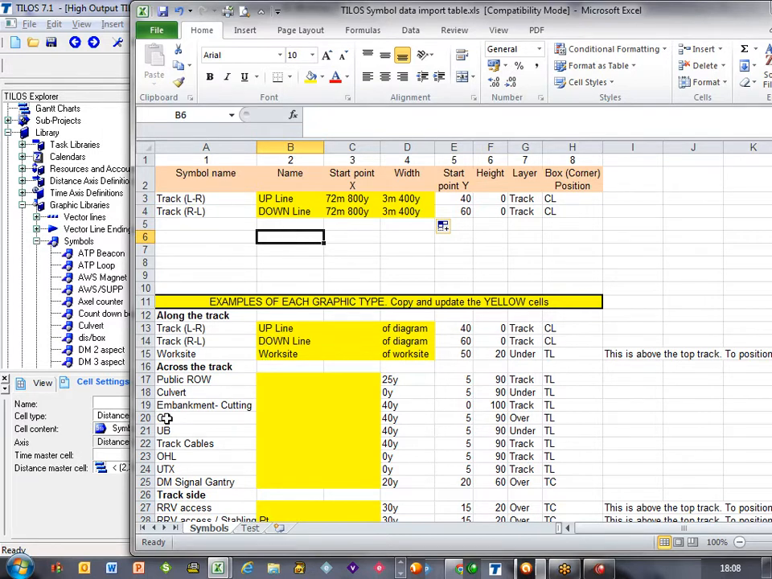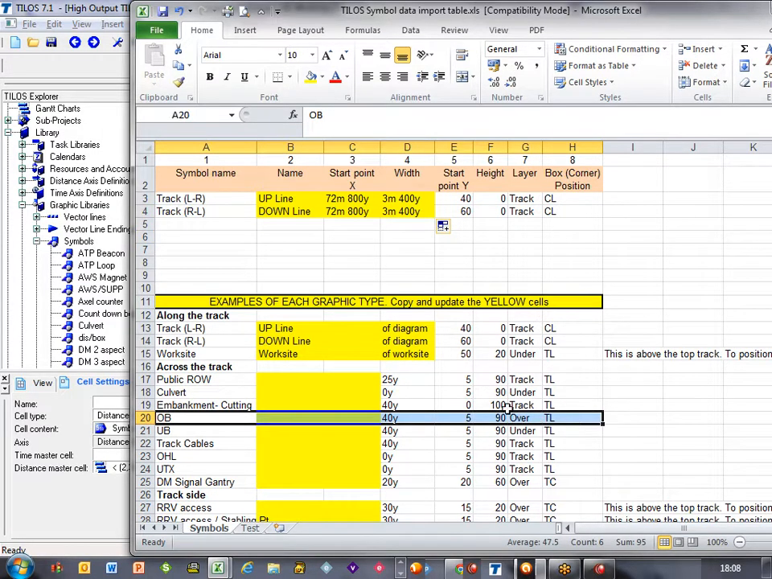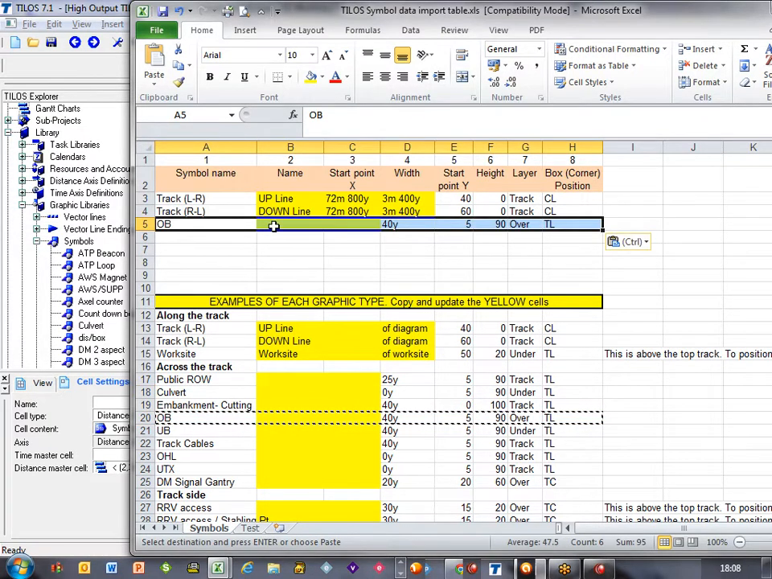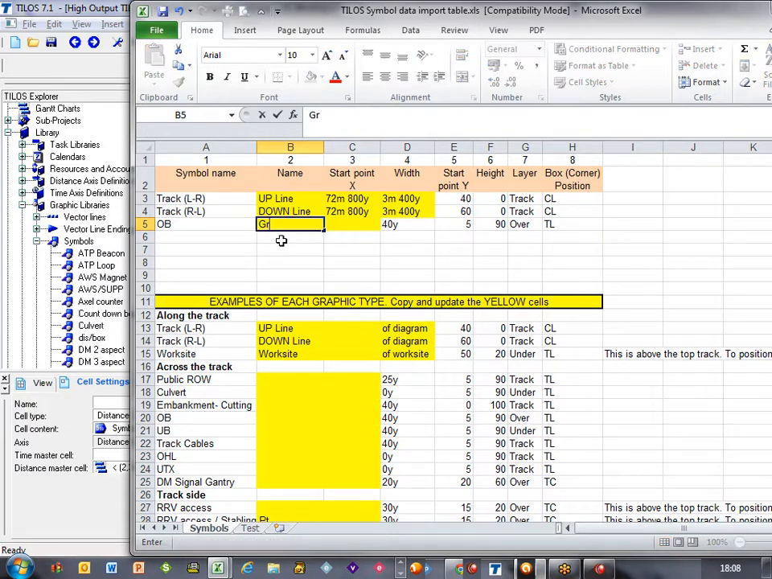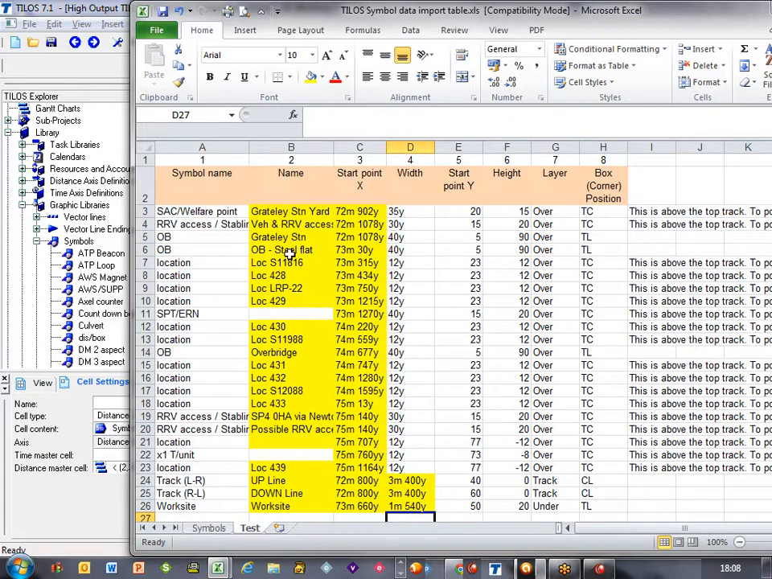Then if I look down here, we've got an OB, which stands for overbridge. We take one of these, copy it up here, and then we say what's the name of it that we're going to know it by, and from our diagram we can see that that was Gratley Street. Its position is at 72 miles and 1078 yards, and we know that it's 40 yards wide because that gives us a good graphic. So we go round filling in this sheet, and I've prepared one earlier, so here's one we've made earlier.